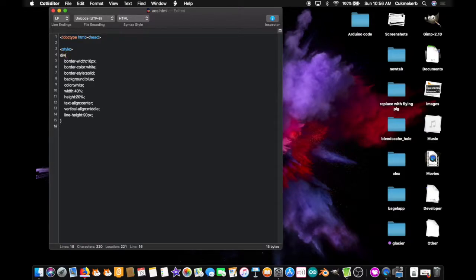Close up those curly braces, and let's move on to the body. Body, open curly braces, and now background: url, open parentheses, open quotes, and paste in that link to the Unsplash collection, close quotes and parentheses, and now no-repeat, center, fixed. What that will do is it'll make it so that the background is centered and it doesn't move if you scroll down. Next, background repeat.